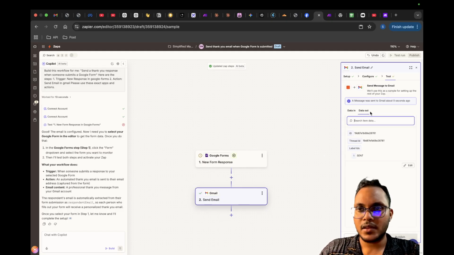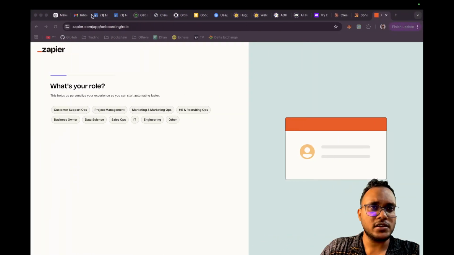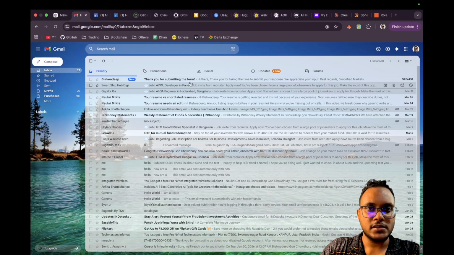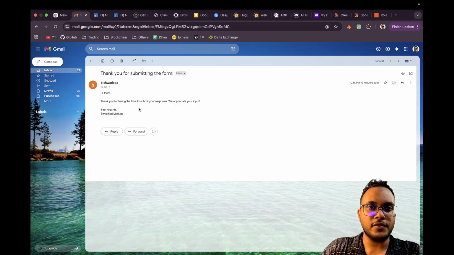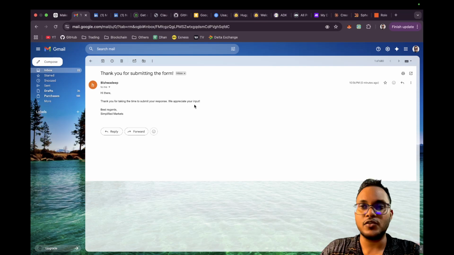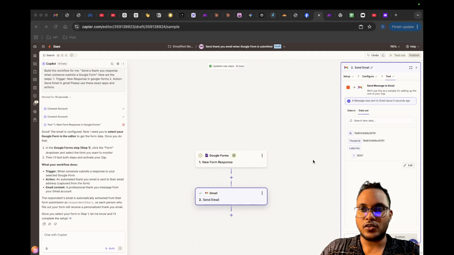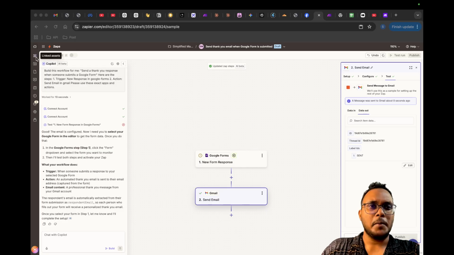See, a message was sent to Gmail about 0 seconds ago. Let me check whether I have received it or not. See, thank you for taking the time to submit your response. We appreciate your input. So that's how you can automate the whole thing in Zapier.com. It's so simple to use Zapier compared to Make, but Make is more advanced, and it can assure you that more complex actions can also be performed in Make.com.